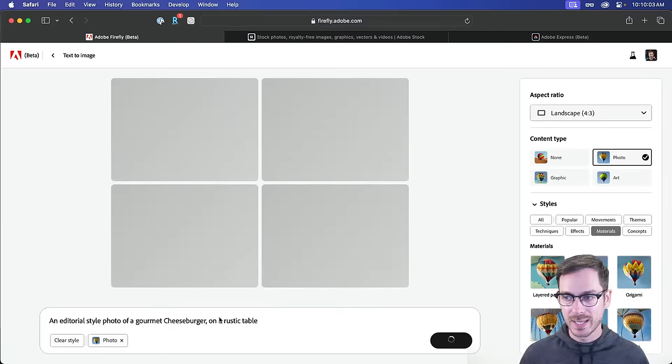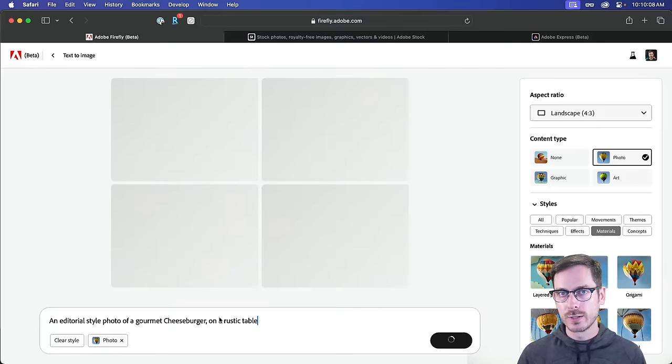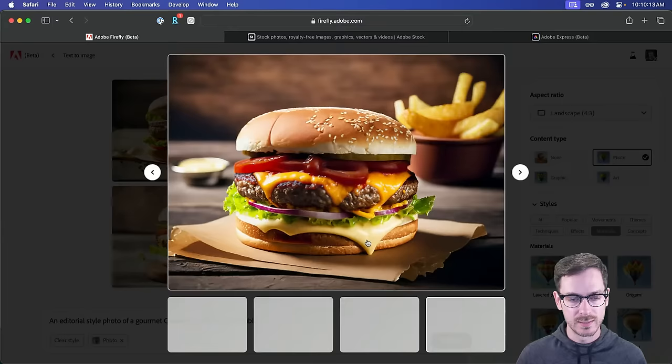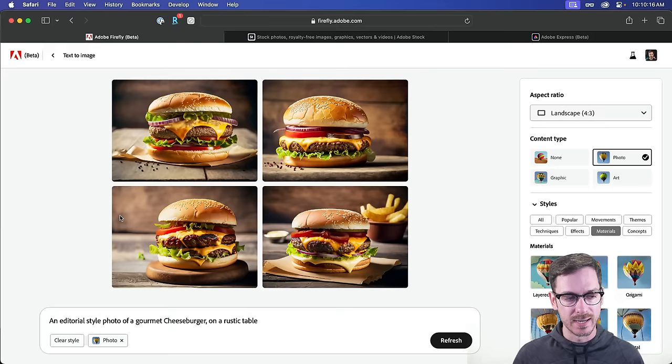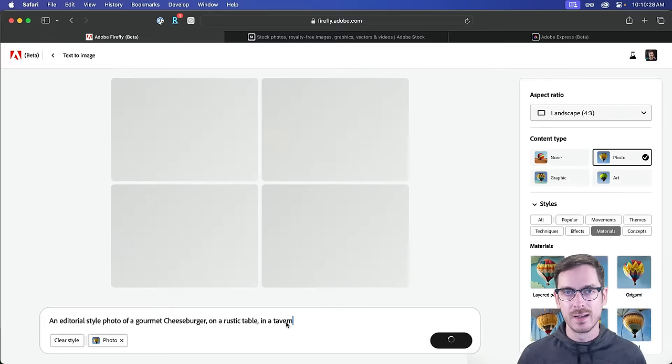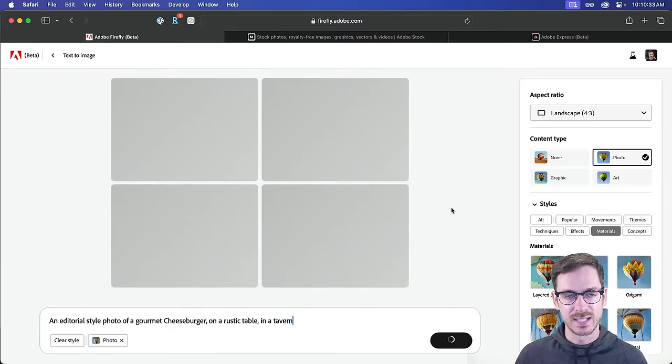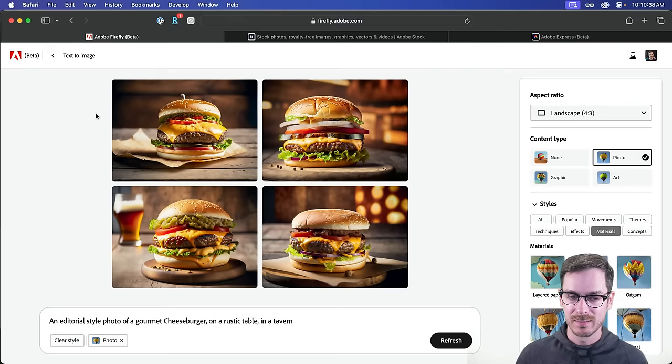And what's interesting is once you start adding additional elements, that starts defining more of the scene, right? So we have a rustic table, which is this one over here. I mean, they're all rustic table, but this one looks really nice, right? And then we might want something, maybe it's in a tavern, right? In a tavern. Something like that. So that's going to start to define the background of the photo as well. We're going to see what that looks like. Right. Okay, we're getting somewhere.